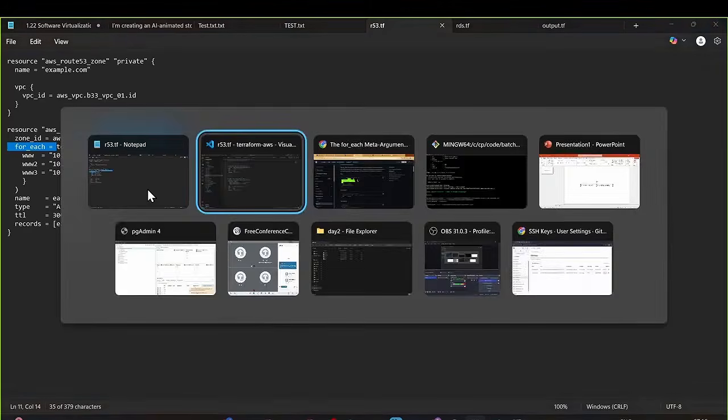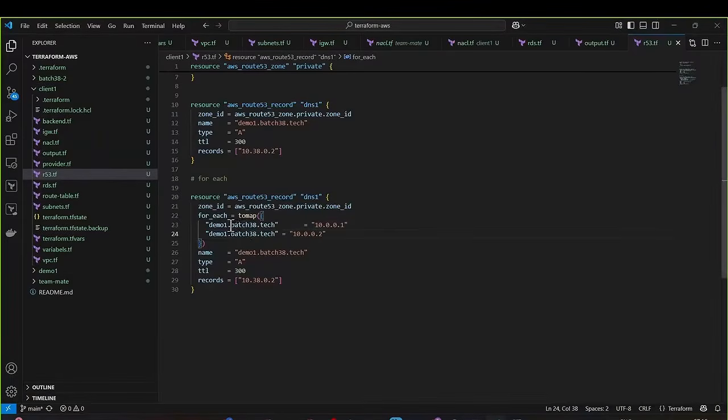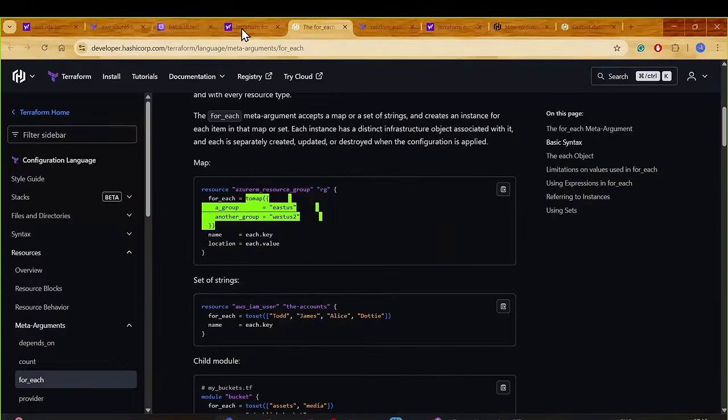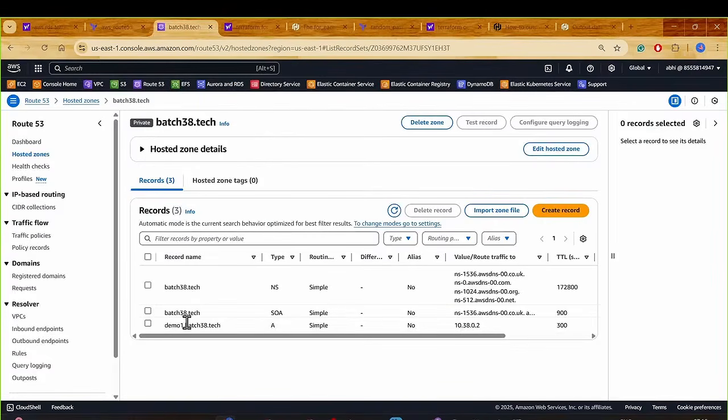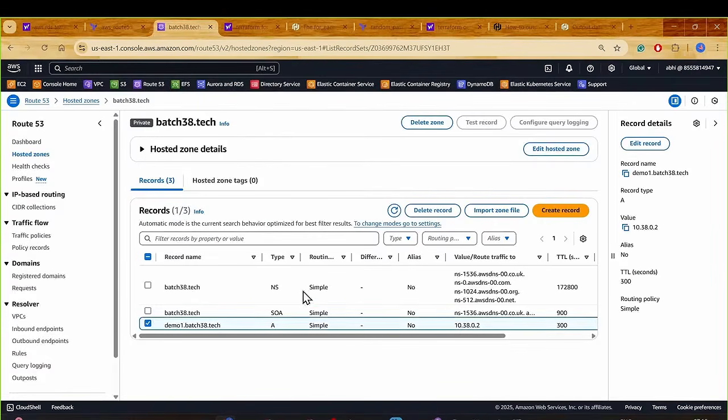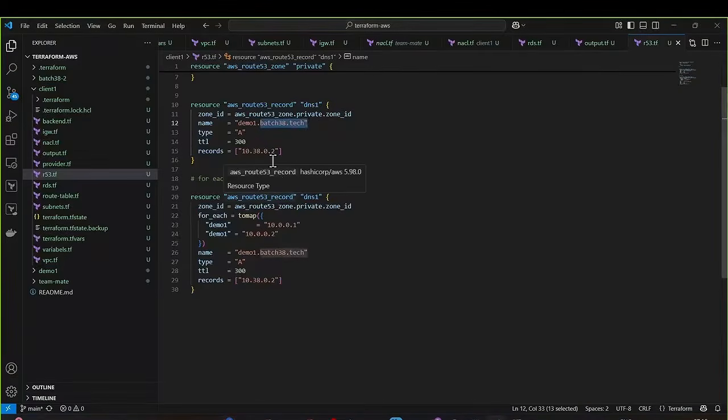I don't even have to provide the batch number 38 stuff. So I could just say this, because even if I just provide demo one, the rest of the part would be taken in accordingly. How did it create our record in the first place? Did it create a duplicate? No. Yeah, it just created this. But even if I just provide demo, it is going to create the record straight away for us.